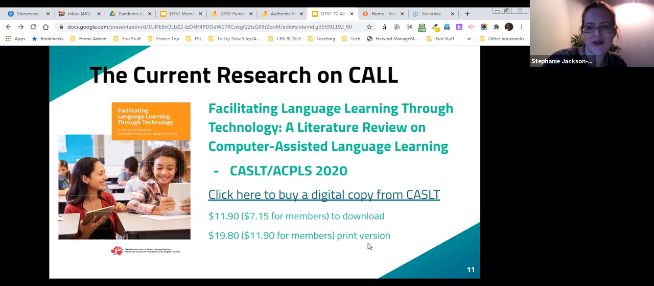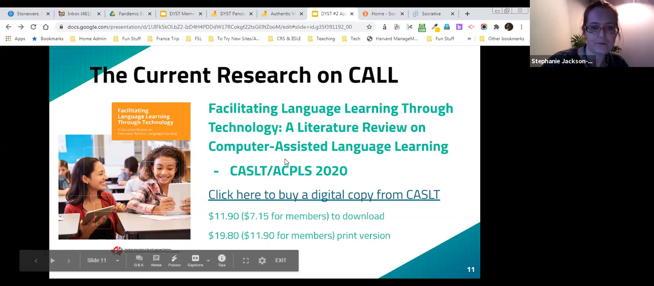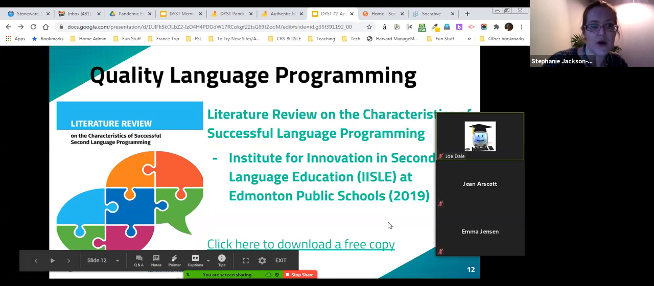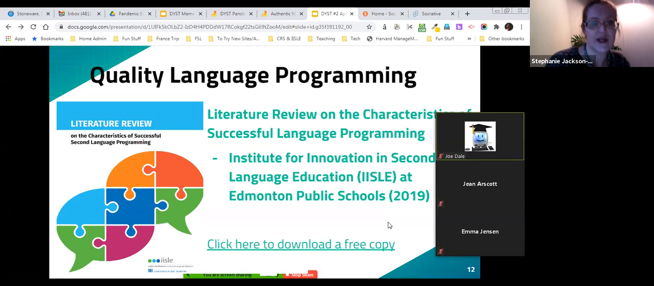I know that research can sometimes be very dry, but this is super easy to read. I find it extremely digestible, and you'll actually find some examples in there that you can take and implement in your classroom. And then the second publication is from ISLE, from where I work at Edmonton Public Schools, on the characteristics of successful language programs. So a literature review on the research around the characteristics of language programming and what makes that successful. An amazing resource if you're working with teachers and trying to really implement more quality and move forward your language programs in your institutions.